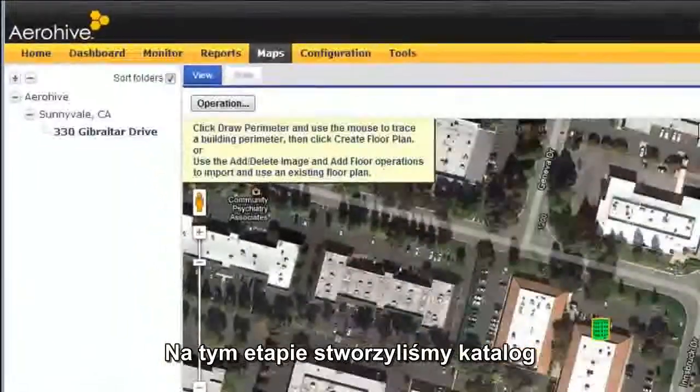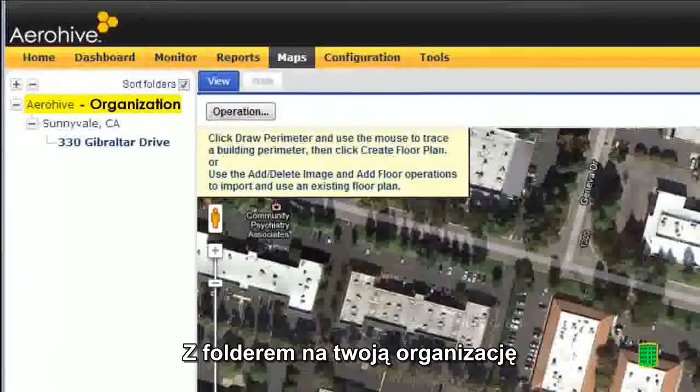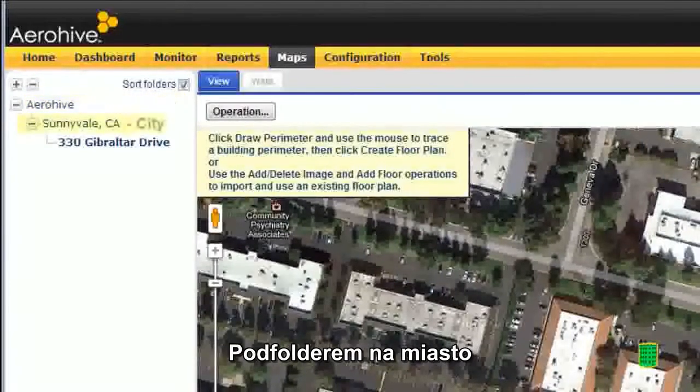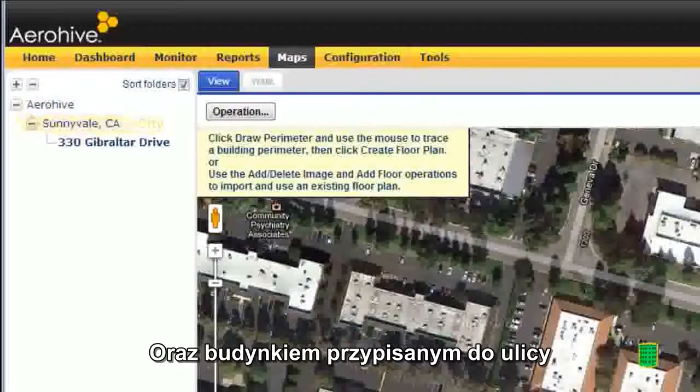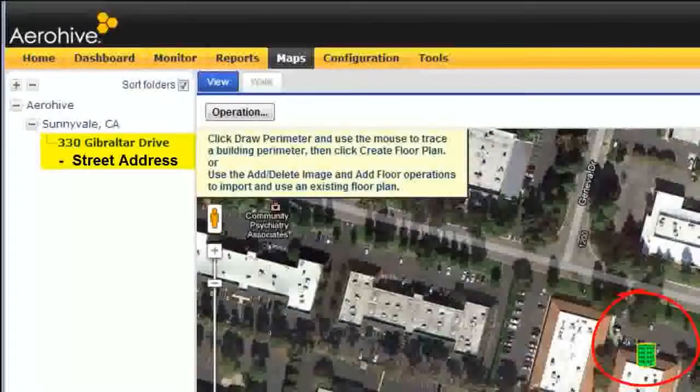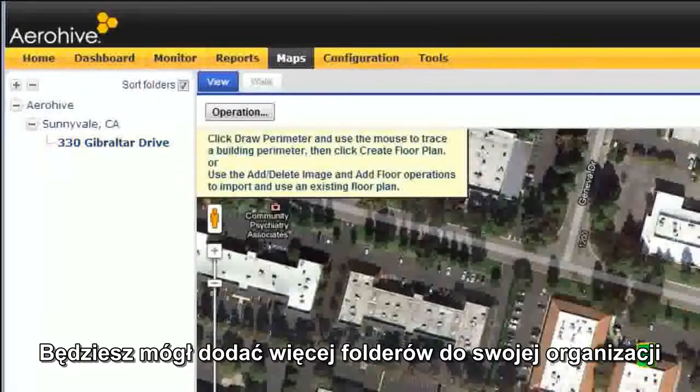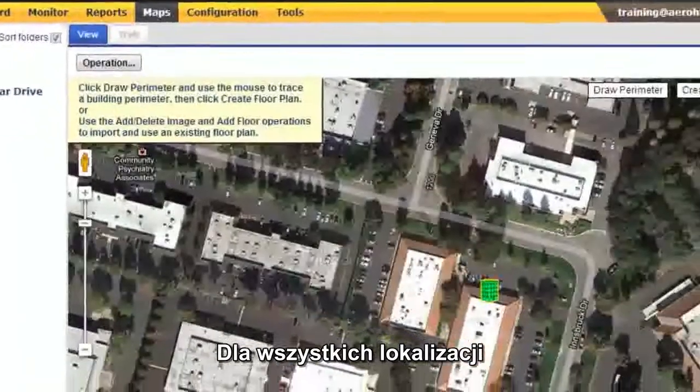At this time, a hierarchy gets created with a folder for your organization, a subfolder for your city, and then a building is created for your street address. You will be able to add more folders under your organization for all of your locations.